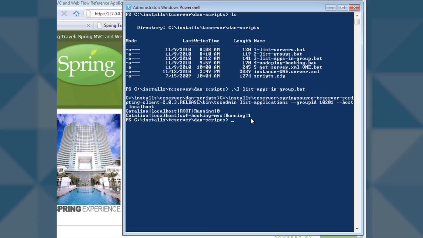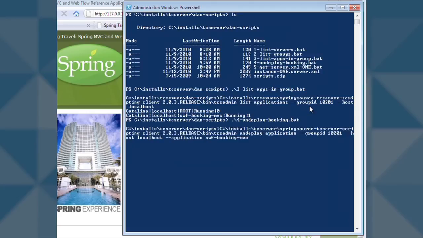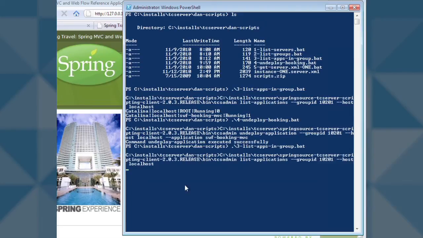What we want to do is to use the command line to undeploy this application. You can see that the way these command lines are constructed is very simple. There's the tcsadmin command, the undeploy application subcommand, and then a couple of parameters indicating which app we want to undeploy and where the Hyperic server is. Now, let's verify and see if the applications are listed as running. We should see that they are no longer listed as running. Now, we just have the root application running.